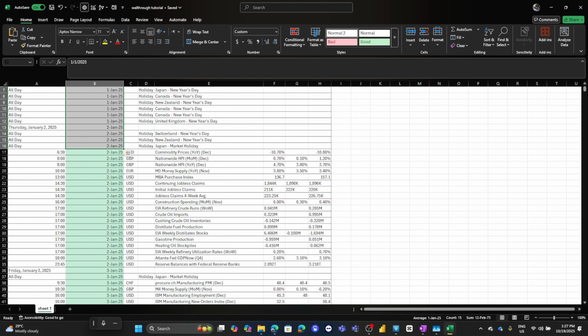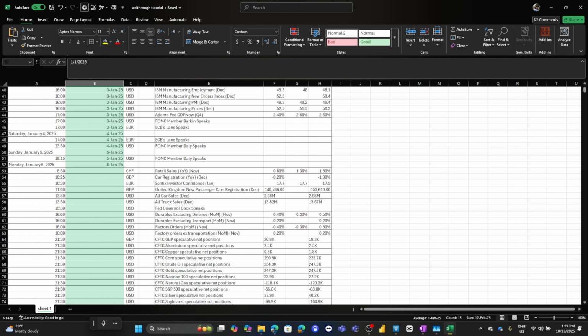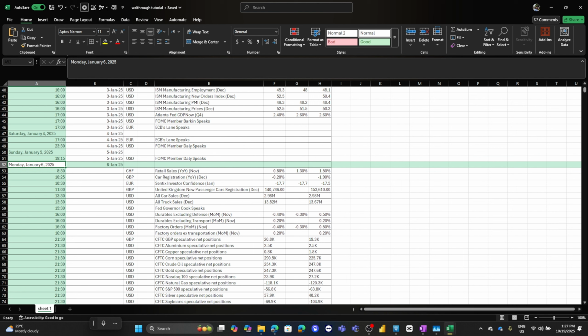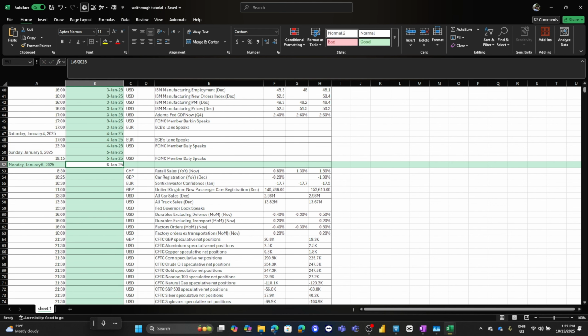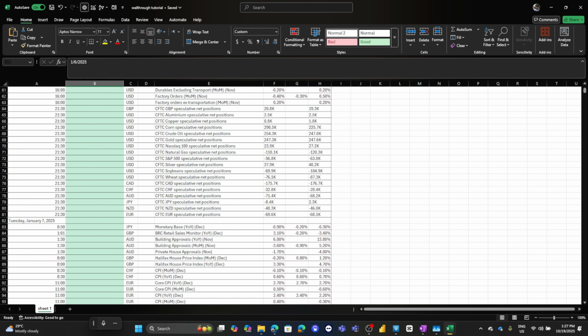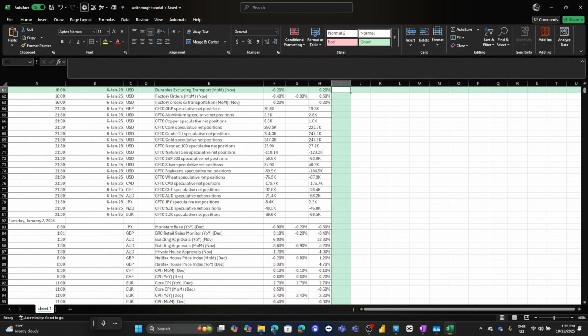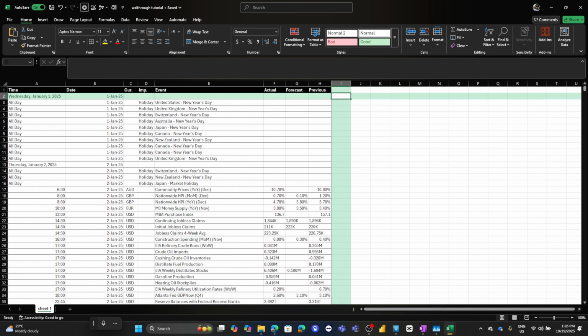And to do that, you simply copy the dates from inside, that is without the Monday, Tuesday, Wednesday, Thursday, or Friday. You can copy it and put it right here, and then you drag down all the way to this point. Or a faster way to do this is simply to use formulas.